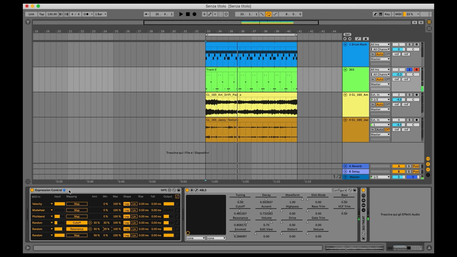So another interesting function of the expression control. I mean, this is a really nice modulation. It sounds like some kind of sample and hold modulation, as you have different values each time the note is triggered. As you can hear, the modulation is very fast. It's changing each time the note is triggered.